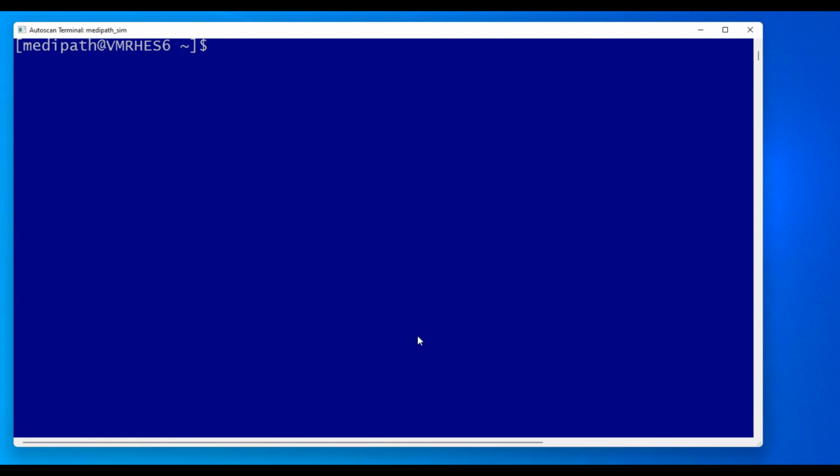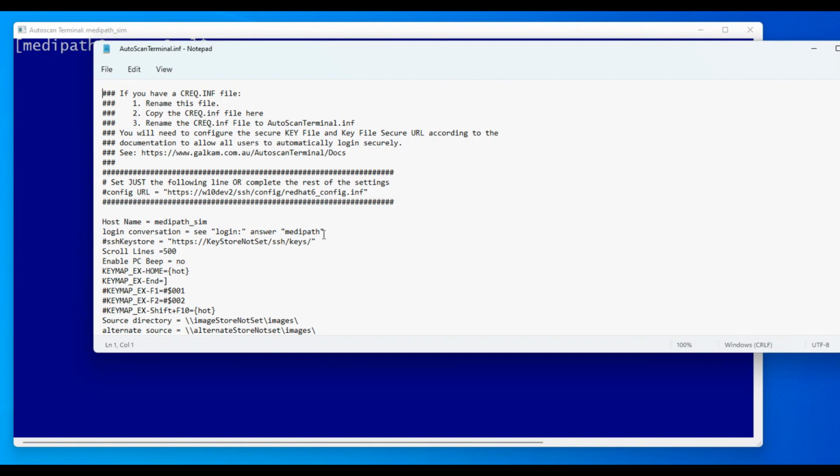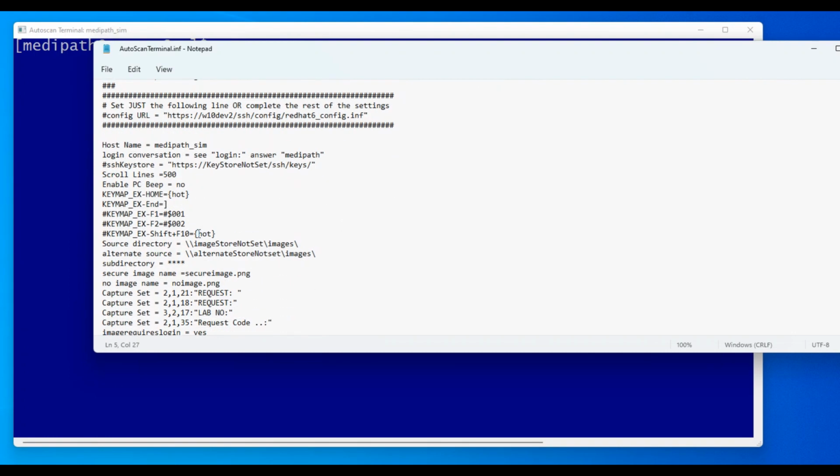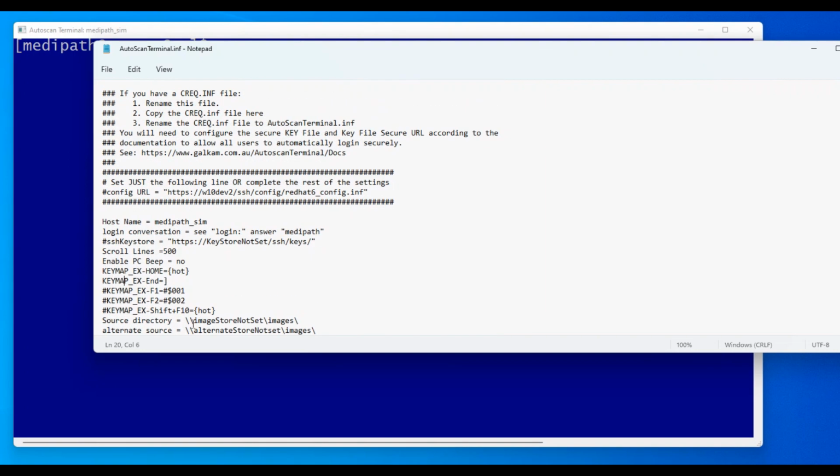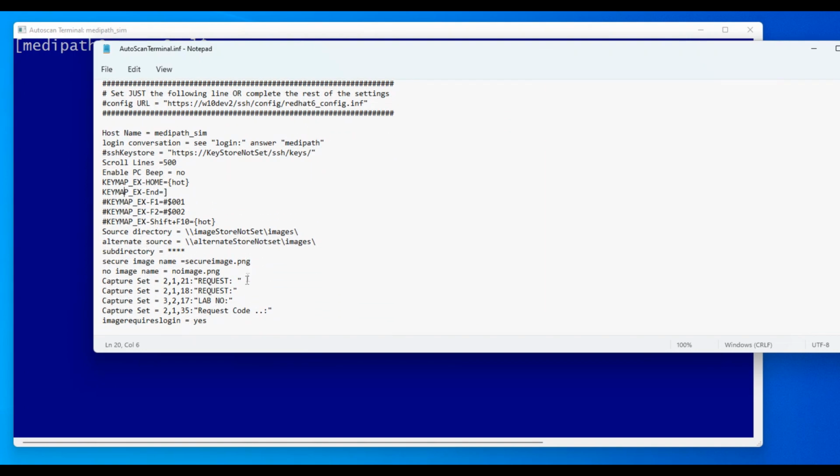So remember, that's Alt backtick. So that's our configuration file there. A lot of these things are similar. This is the configuration file that you get by default, and you'll see that it actually is mostly just the same settings as you can get from your CREC file.